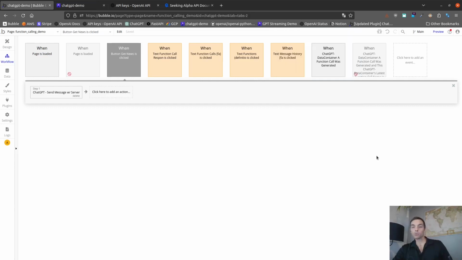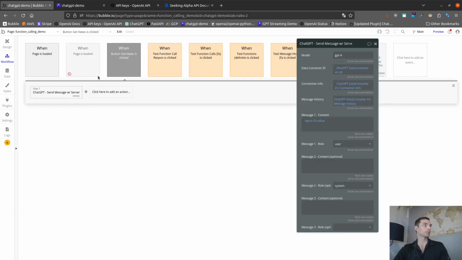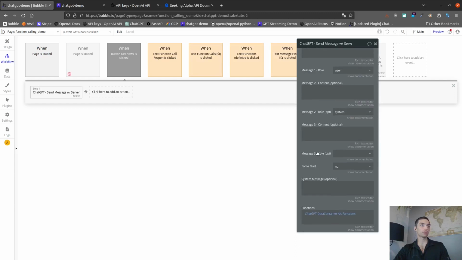Okay, and then just one more example before we wrap up. I'll show you another way that you can come at this. So if we open up this send message with server, what I'm going to do is add a system message and a couple of different sample prompts into the app so we can see some variants of what you can prompt the model to do.